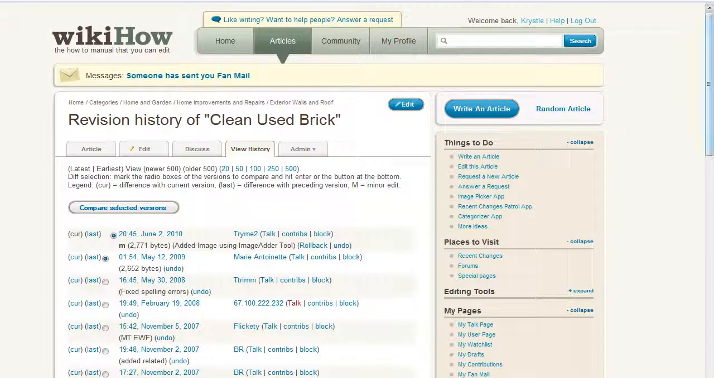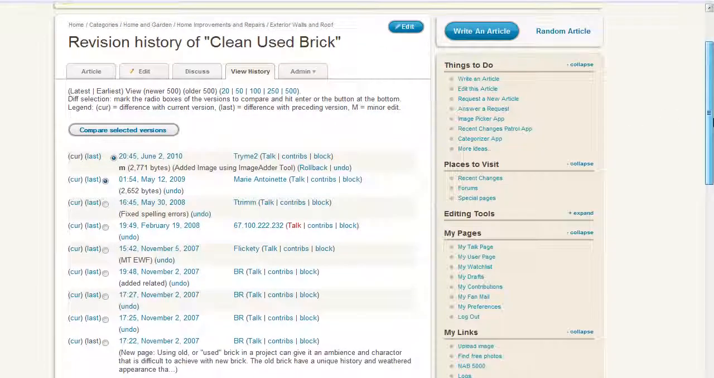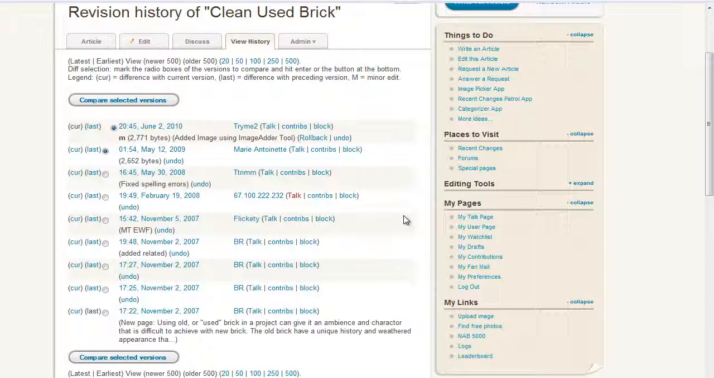So that's pretty much how it works. Remember, when you want to compare two versions, you always want to select the older one first, and then select the more recent one, and then you'll see how the page has changed.